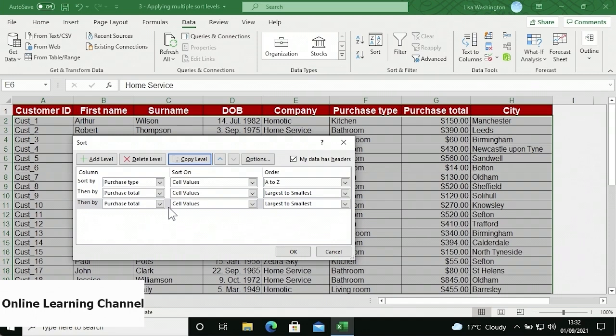As you can see, you can create multiple levels quickly by selecting the Copy Level option. A copied level is editable using the Column, Sort On and Order drop-down menus, same as demonstrated earlier with the other two levels. You can also change the order in which your sort levels are applied using the up and down arrow buttons at the top center of the dialog box.